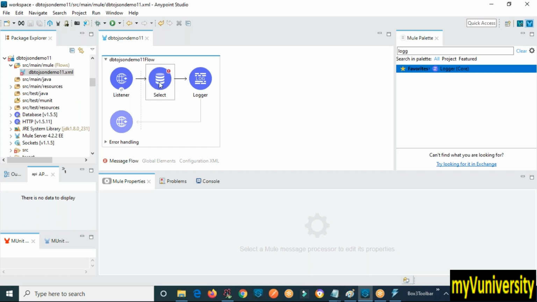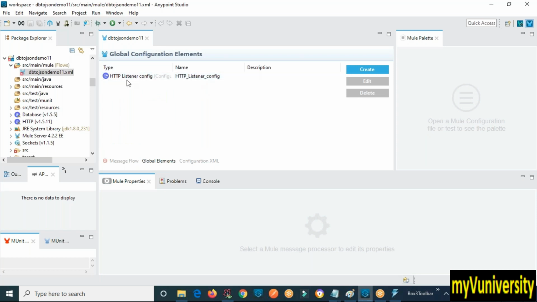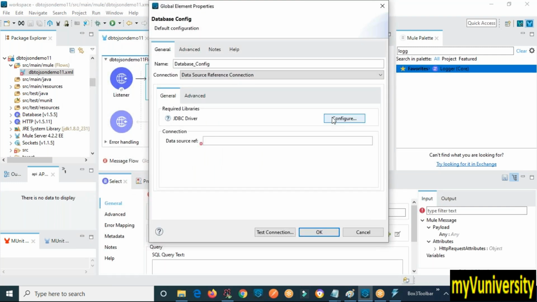Then let me configure this select processor. As I told you, just like the HTTP listener has a connector which contains localhost and the port number, in the same way select has a connector. So let me see how to configure that connector. As of now, there is no connector created. You can see that in global elements, where only one connector configuration is there. So let me create the database connector. Click on plus. Let's see what all I need to configure.